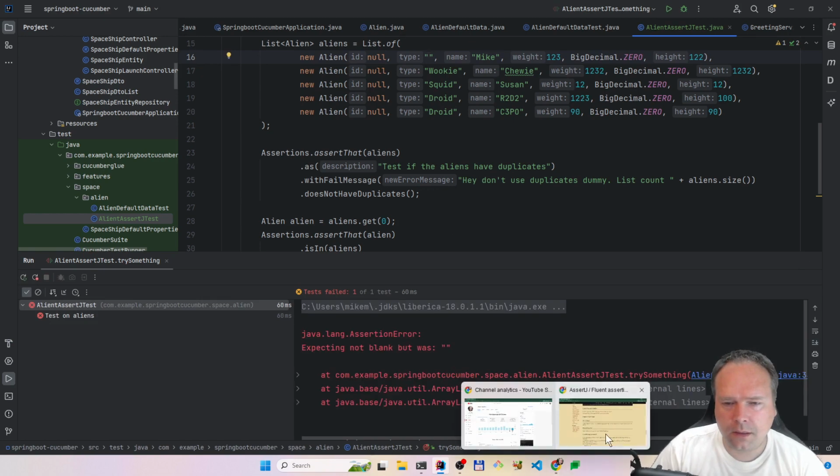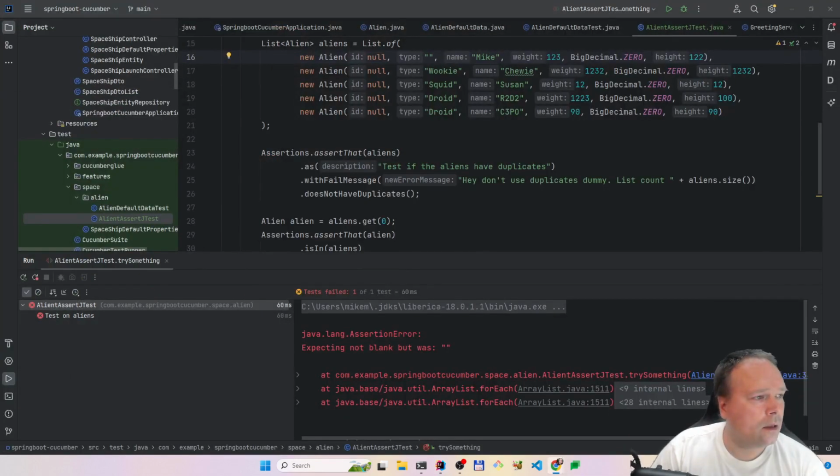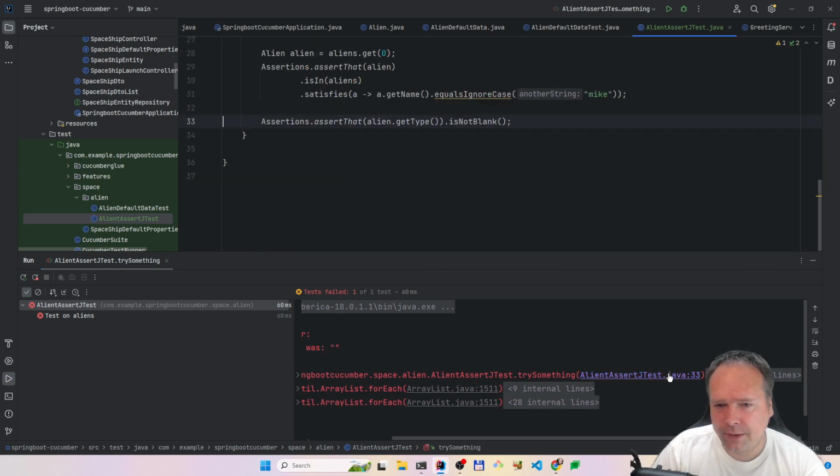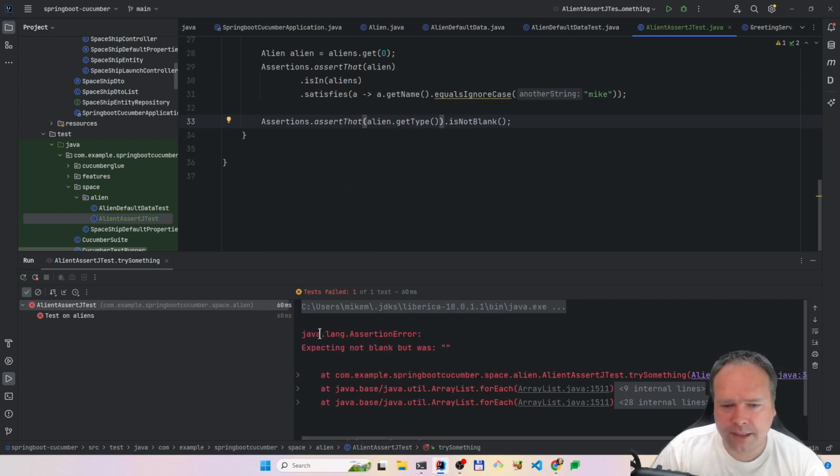And here we have it again. So let's see here. It says expecting not blank but was. Again, this message is something that we can actually understand, right? So we know exactly what is wrong right here. So that means that if we have multiple checks, then because of this excellent error message, we would actually know what is wrong with this alien right here.